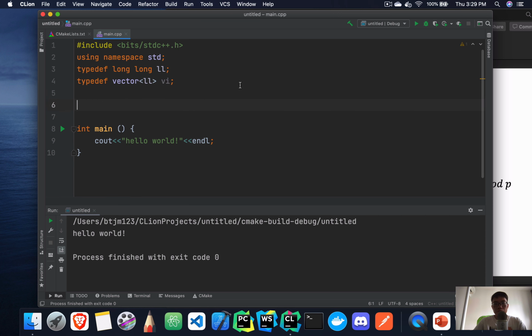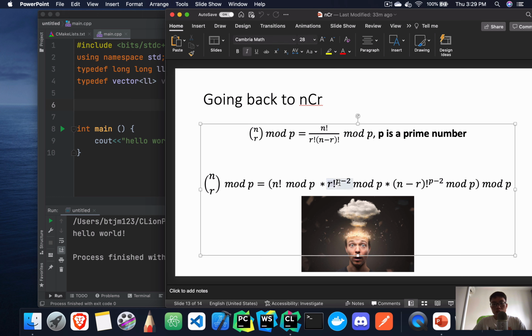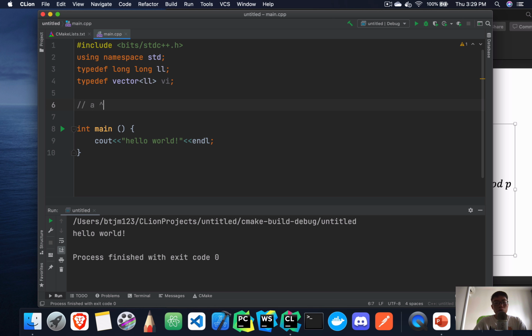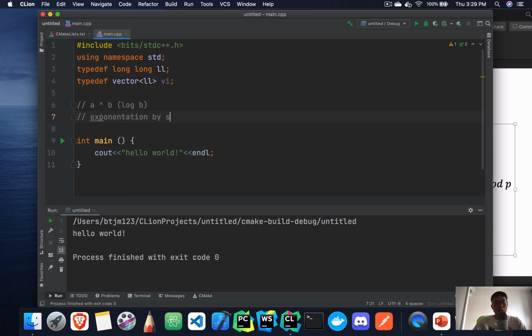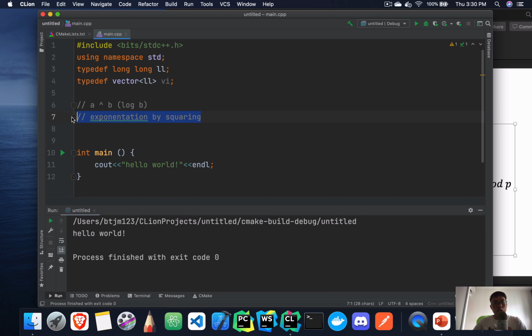Now, if we take a look at the expression, we have something raised to the power of p minus 2, like r factorial to the power of p minus 2, and n minus r factorial to the power of p minus 2. So obviously it makes sense to implement a function that allows me to raise a to the power of b in logarithmic time, preferably log p time. And it turns out we can use exponentiation by squaring. If you're not sure what that means, feel free to search it up online, because I don't want to dive too much into how this works, as that's not the scope of this video. But if you're interested, I can make another video on this particular method. Okay, so let me implement this exponentiation by squaring function, which allows me to compute a to the power of b in logarithmic b time.